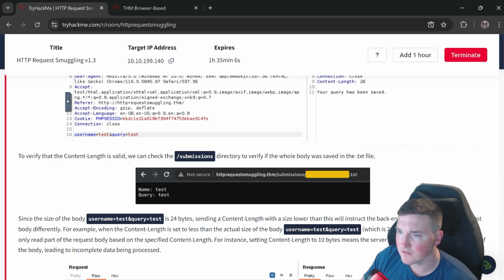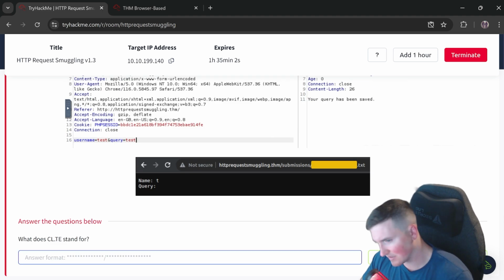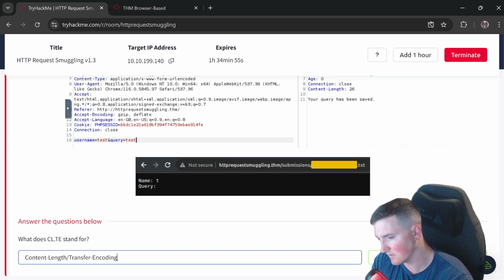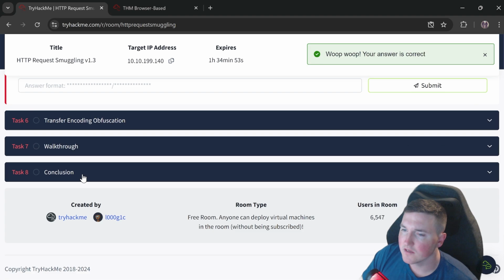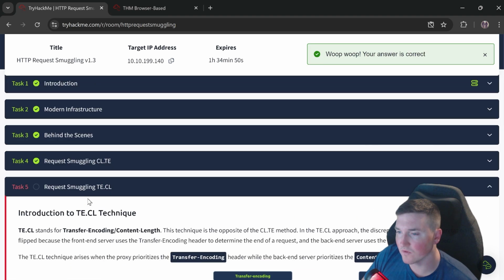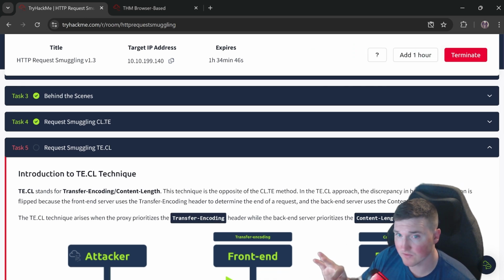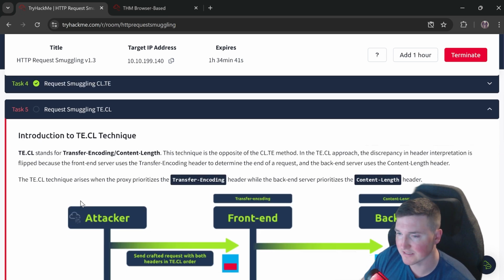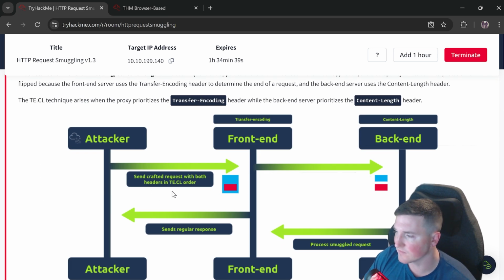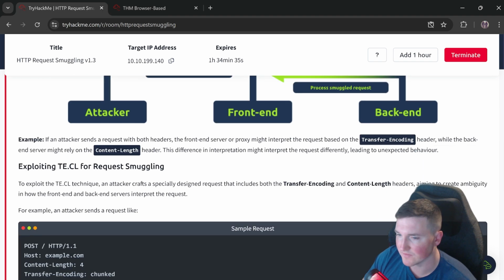So I'm just copying this for the content length, transfer encoding. All right. Now the chunked or transfer encoding technique is basically the exact same thing in reverse, because it's just saying that transfer encoding is the first server and the second server is content length. So that's why you see the exact same process. The only difference is they changed this wording up here. So no need for us to go through that.